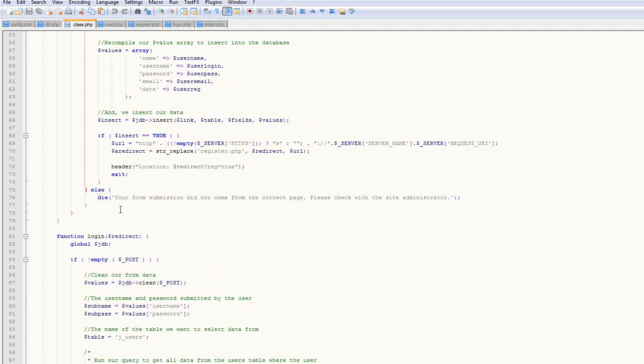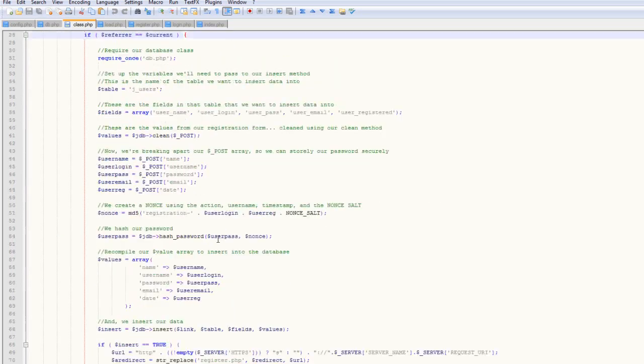We're going to kill the script and submit an error message that says your form submission did not come from the correct page. Please check with the site administrator. So that's just a little security check to make sure the form data that we're getting is from our site.